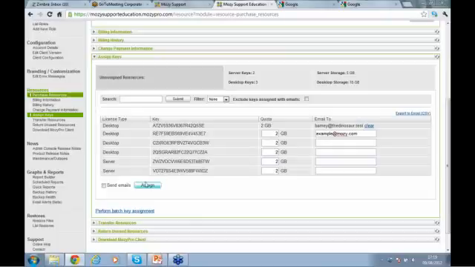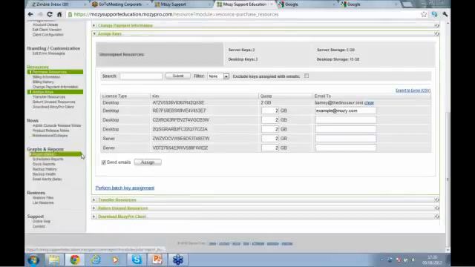And then all you do is assign it. If you just assign it without ticking the box, the key just gets assigned, and you will have to manually give the license key to the user. If you tick the option to send emails and click assign, it'll send that user the license key and a link to download the client.